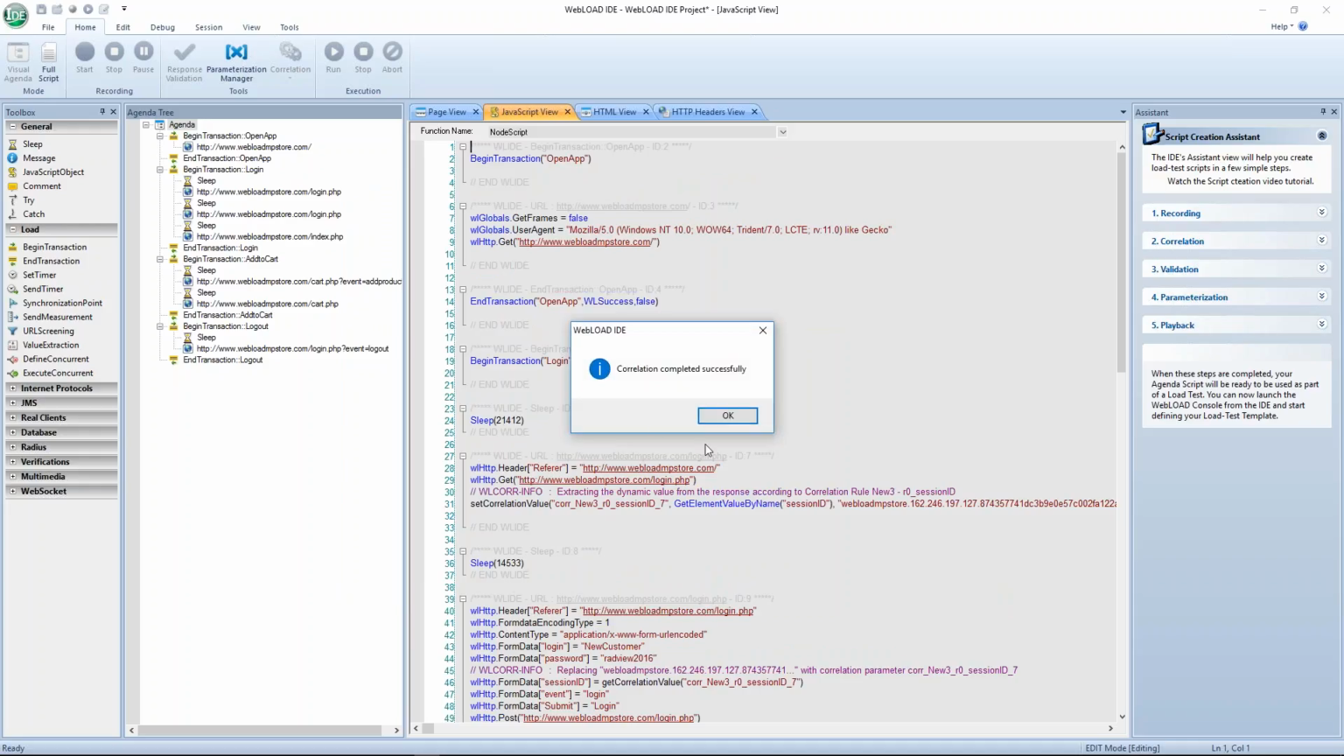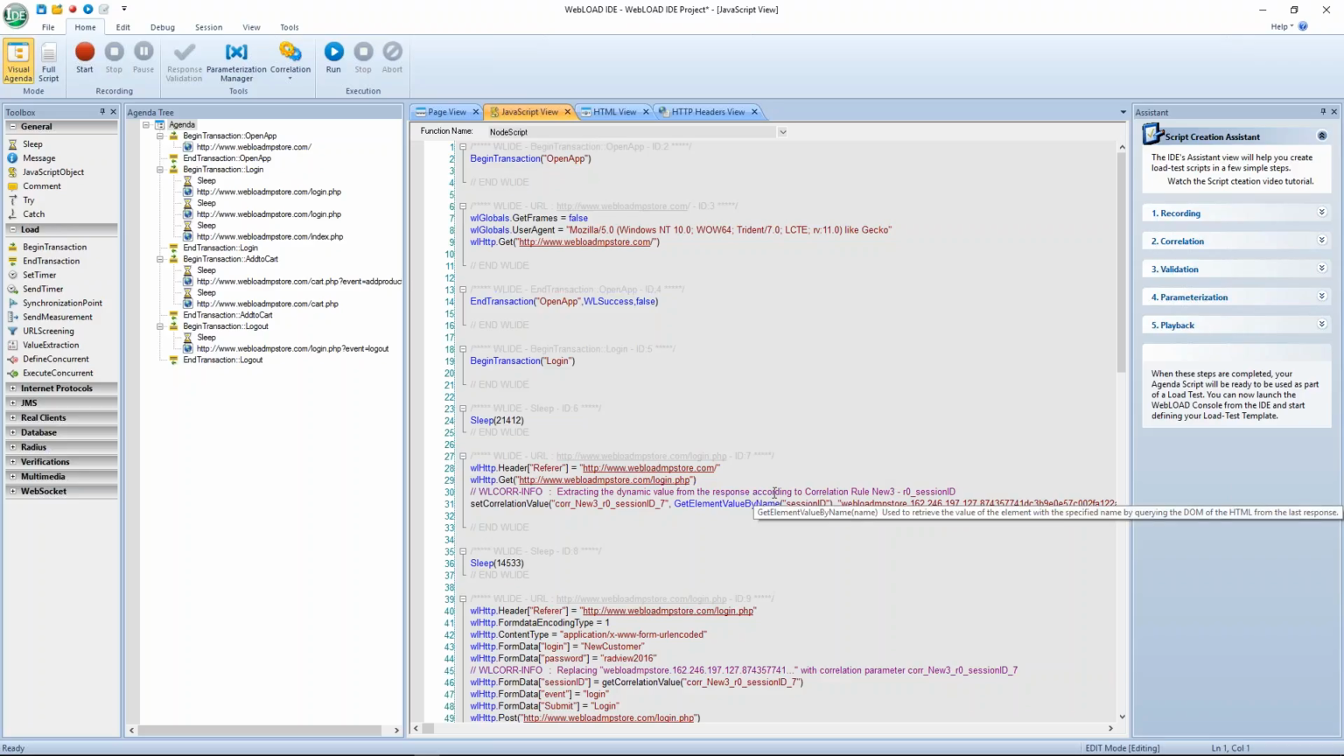It will then come back and tell me that it's completed successfully. And you can see down here I've now got a correlation set up, a set correlation value here for the session ID that I requested. Okay, so now I've got everything in place. I want to run a test run on this, our third function here. As you know, we've recorded it, we've edited it, set our correlation into the script, and now I'm going to do a run to see if this script runs correctly.